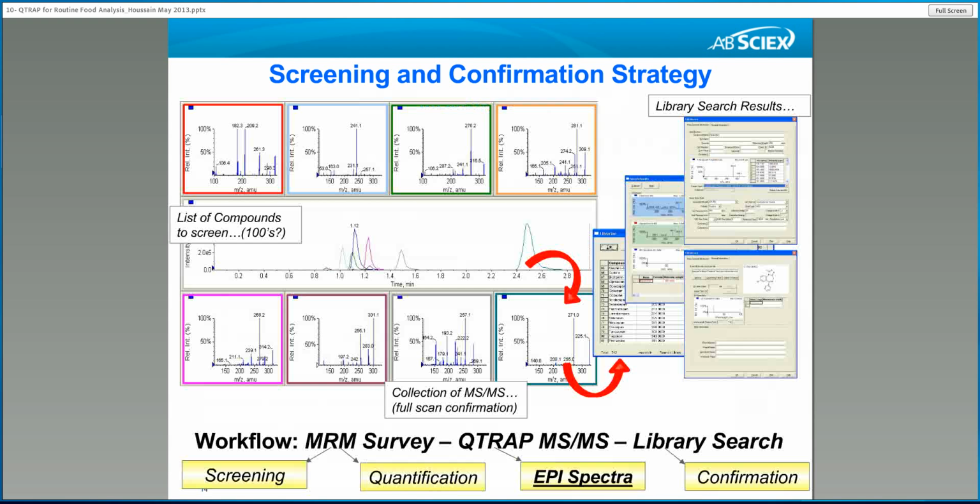And here is an example showing how it is done. A list of compounds to screen for could be 100 of them, and every time a peak is detected, it will automatically trigger an EPI spectrum that is used for library search, identification, and confirmation.